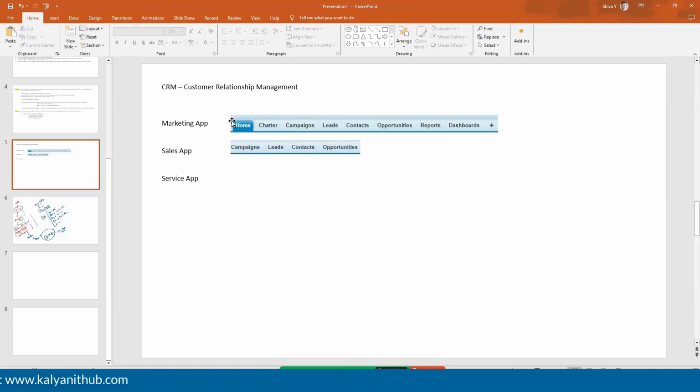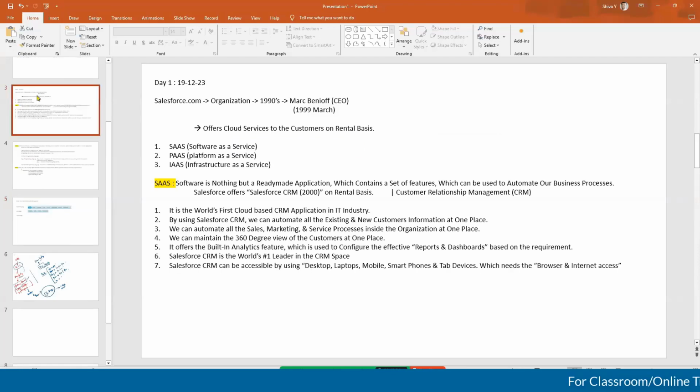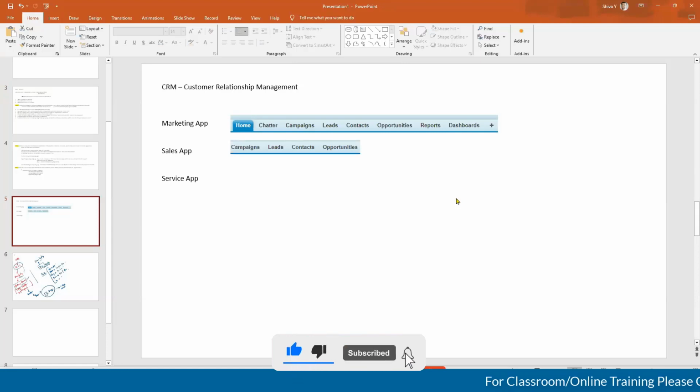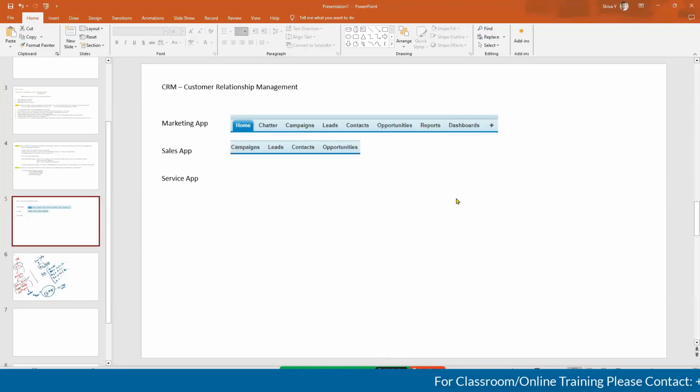So I'm just explaining a few points. Home is nothing but the user homepage. Chatter is what you use if you want to communicate with any person. Next, reports and dashboards. These two things are for analytics purposes. We already discussed this yesterday. See here, the reports and dashboards are built-in analytics. Based on your data, you can implement your reports, and the graphical representation of it with the help of dashboards.